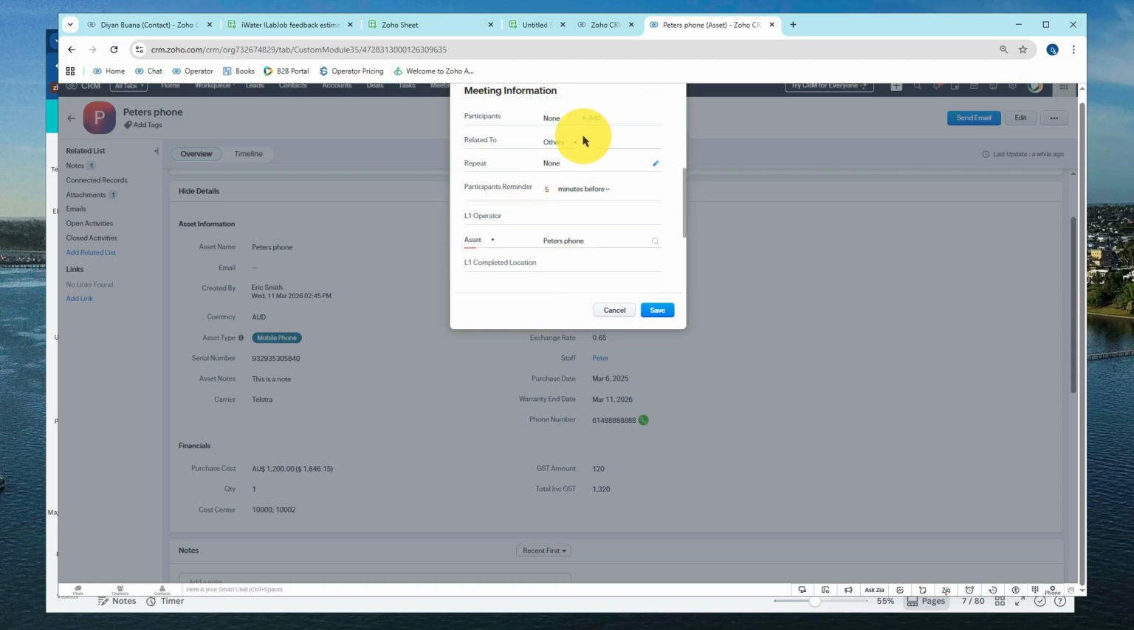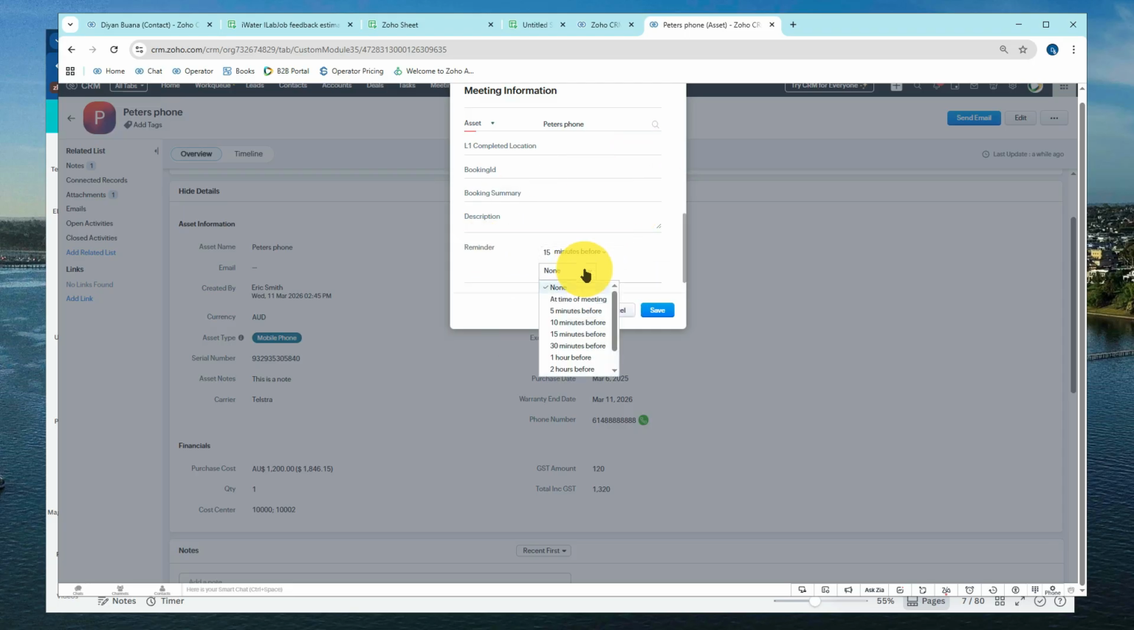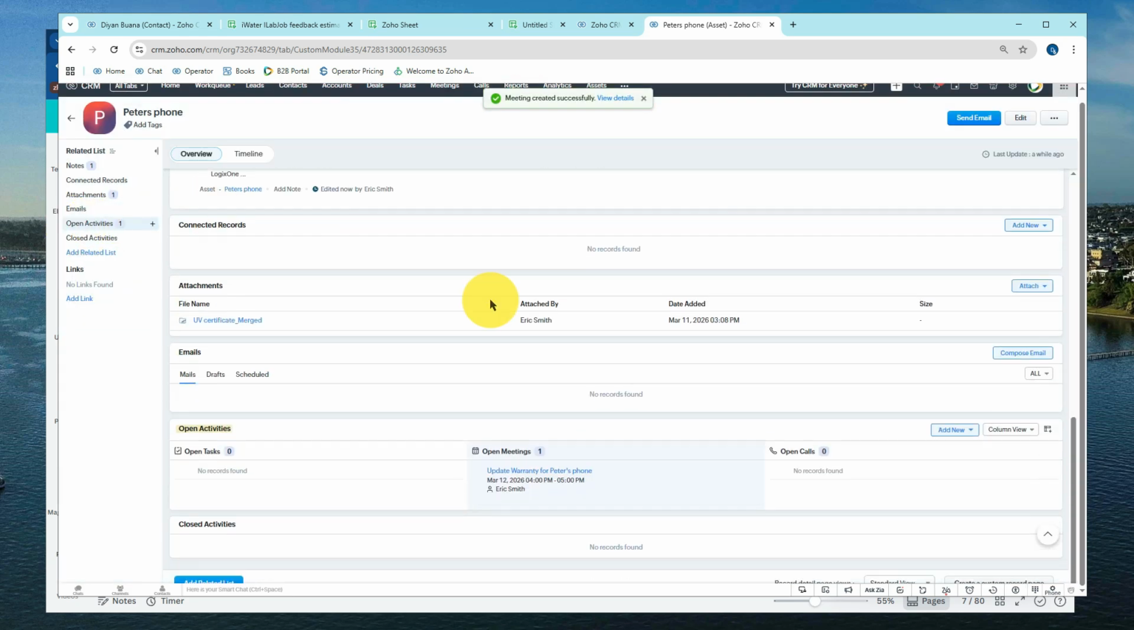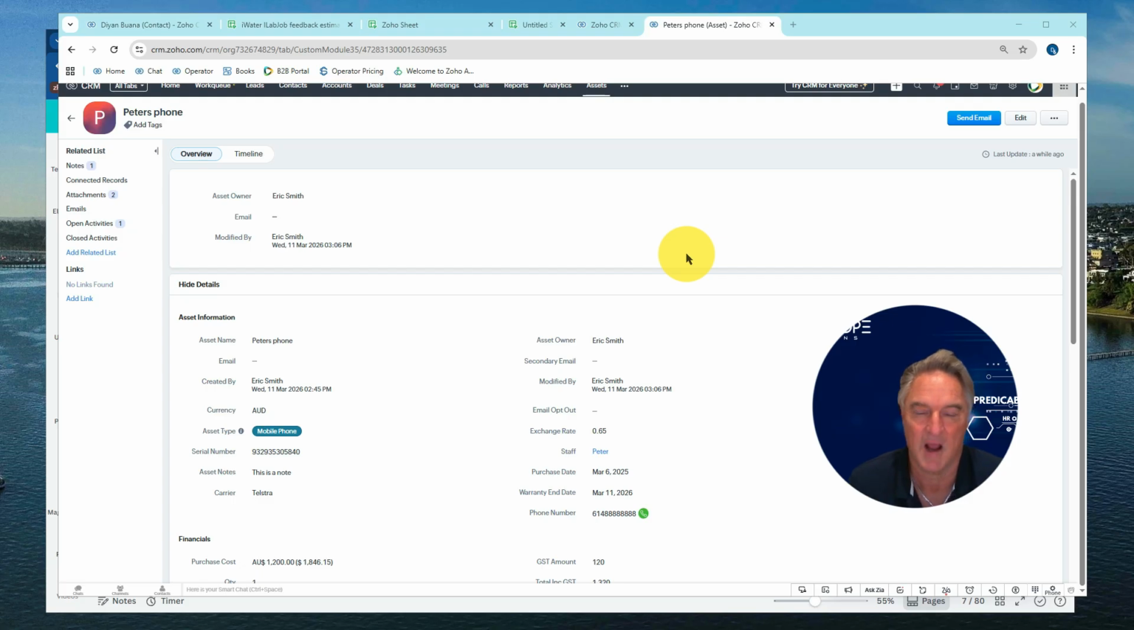This is the native meetings module. You can create custom fields in here as well. All right. And so we've got our reminder 15 minutes before, and then we're going to click save. And so now, if we click open activities, you can see here's our warranty repair reminder here. I could create a call, or I could create a task. Okay, so there you go, custom modules.